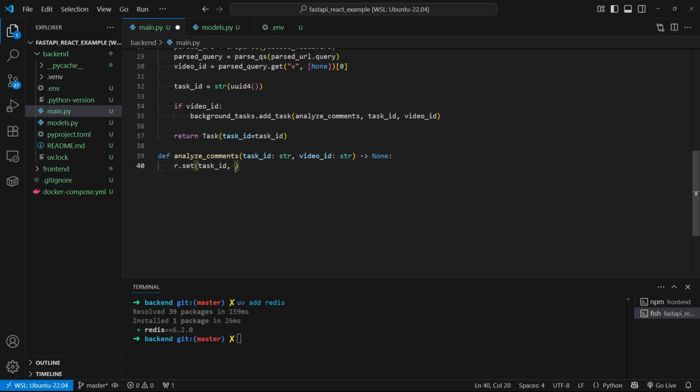And then in here, I can do json.dumps, and then I can pass in a dictionary. So for this, I'll do status, and then the status will be processing, and then data will be an empty list. So the idea here is when the status is processing, the data will be empty. And then when the status changes to complete, the data will have the actual analyzed comments in them. So I'm starting the process by setting processing and no data because I haven't done anything yet. And then at the end of the process, I'll update it to reflect the actual data.